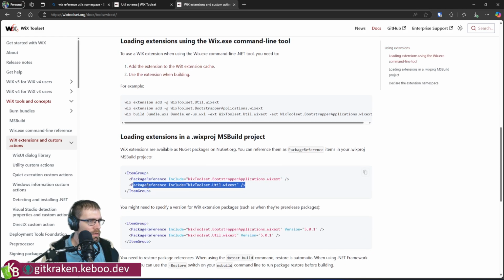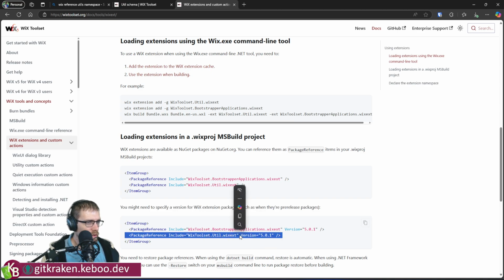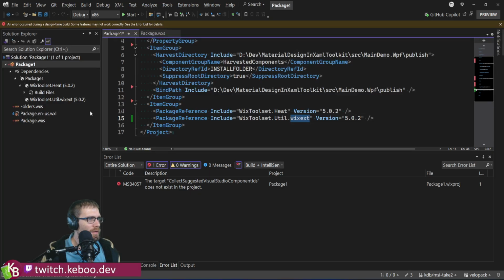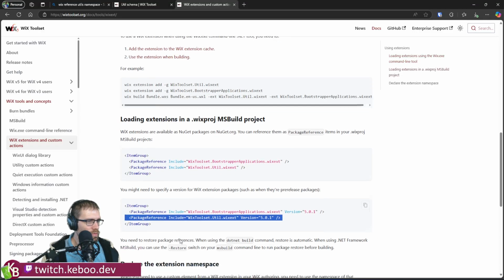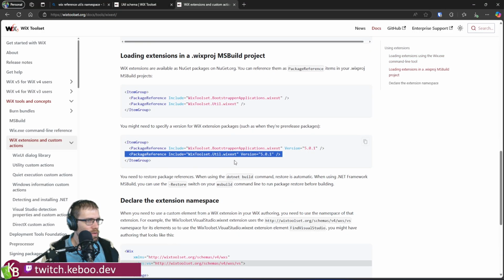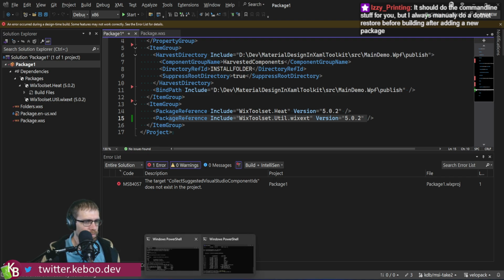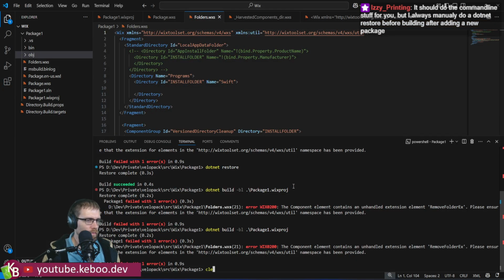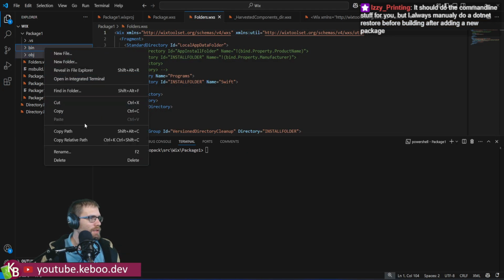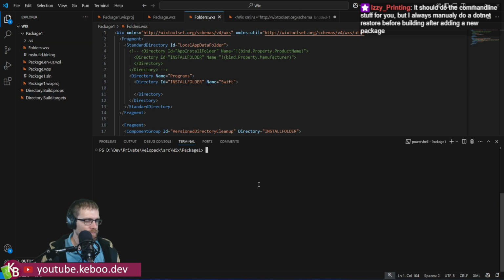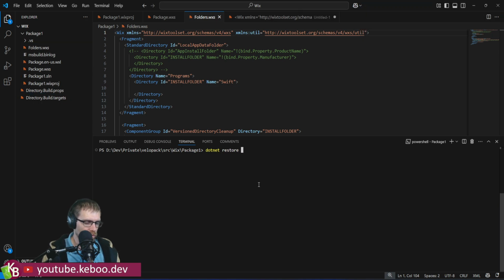And I think I did. You might need to specify a version explicitly. That looks like package reference include. Yep. You do the command line stuff for you, but I always manually do a .NET restore before building or adding a new package. Okay. And I'm gonna just, for sanity's sake, torch this sucker. .NET restore.